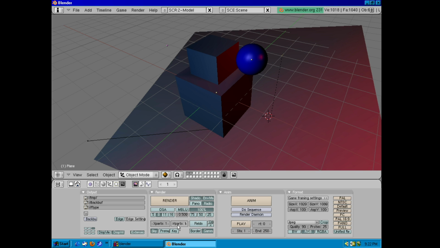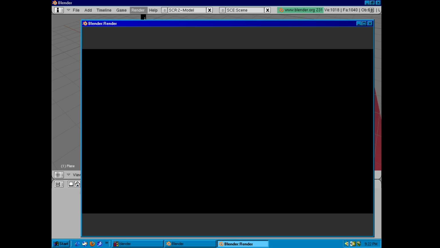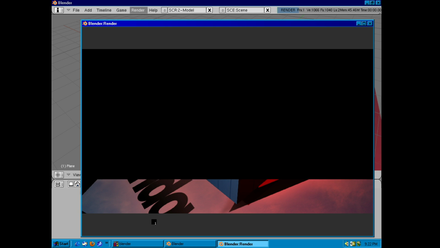Another thing we can do before we do a final render here is to go to, let's see. I forgot what I was doing. Oh, oversampling, 16. Render current frame. And this will make it take a very long time.